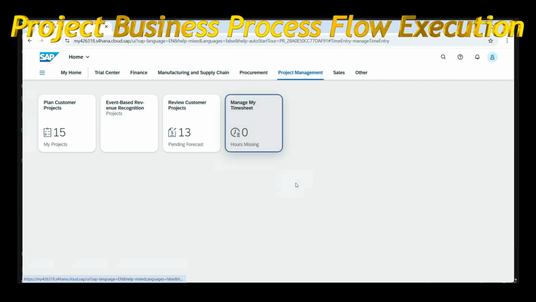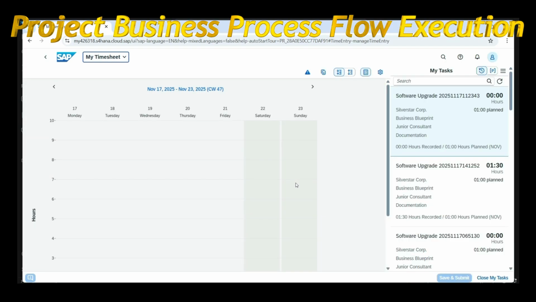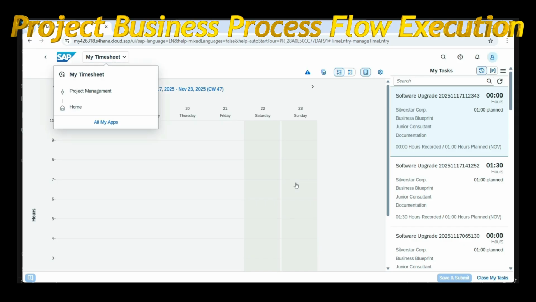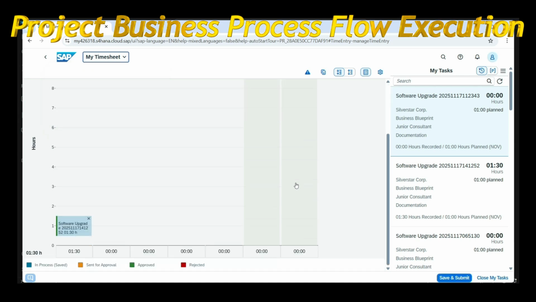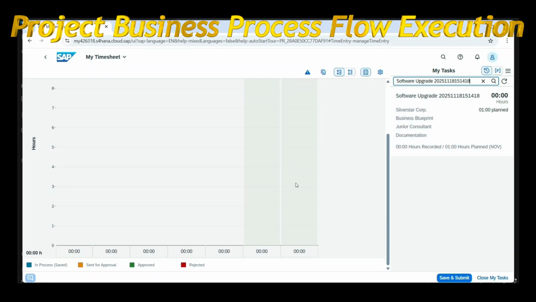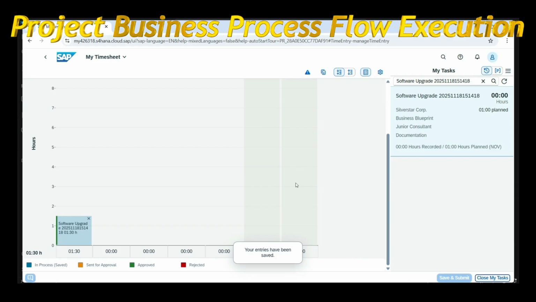Now the automation test script has navigated to my timesheet. It would delete the existing entry. The project would be searched. The project would be selected and time would be entered. Note here, we have planned for 1 hour, but we have entered the time for 1.30 hours.